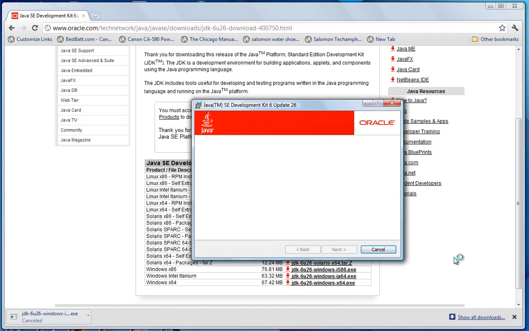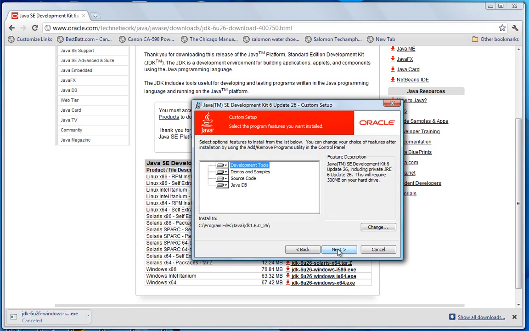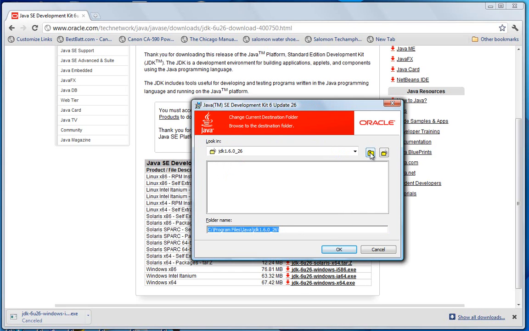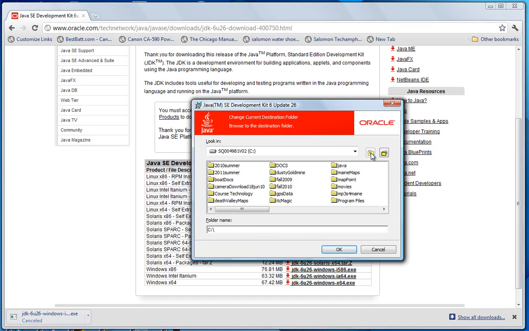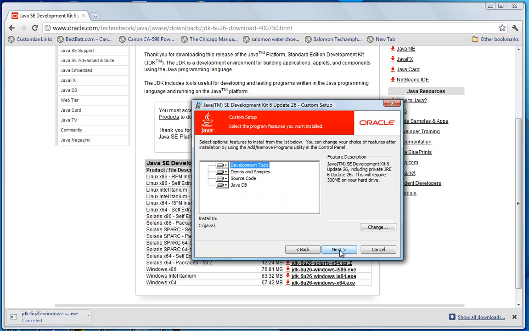My download looked like it was successful. Click next. I want to install this to a place that I can easily find. I've created a directory called Java that's under my root. So I will go there, and you can see it right here. Java. So that's where I want to put my JDK.